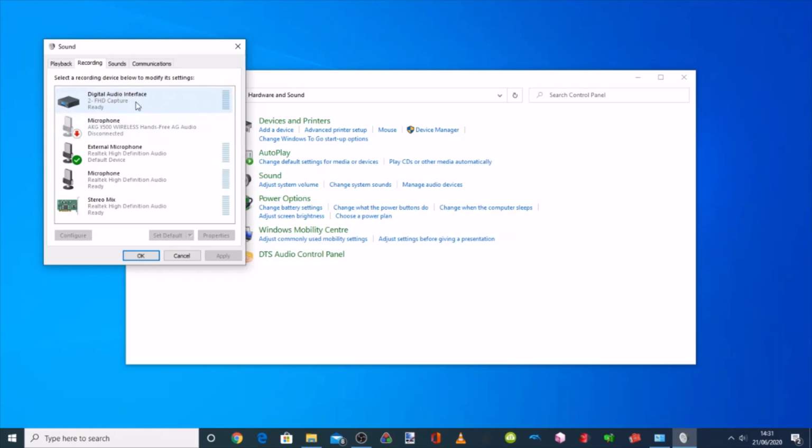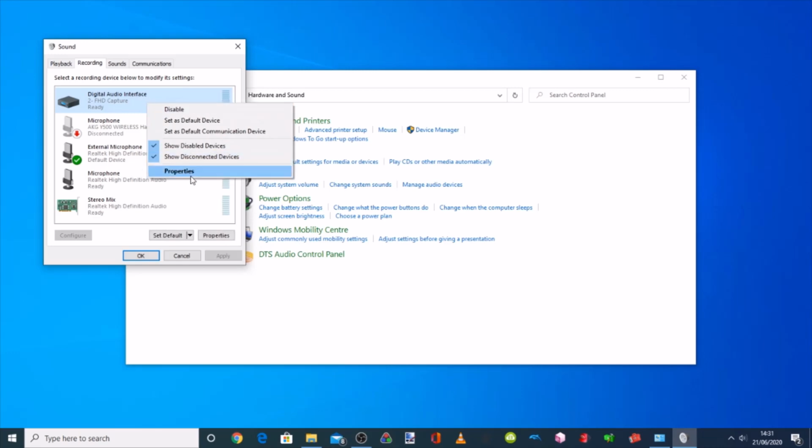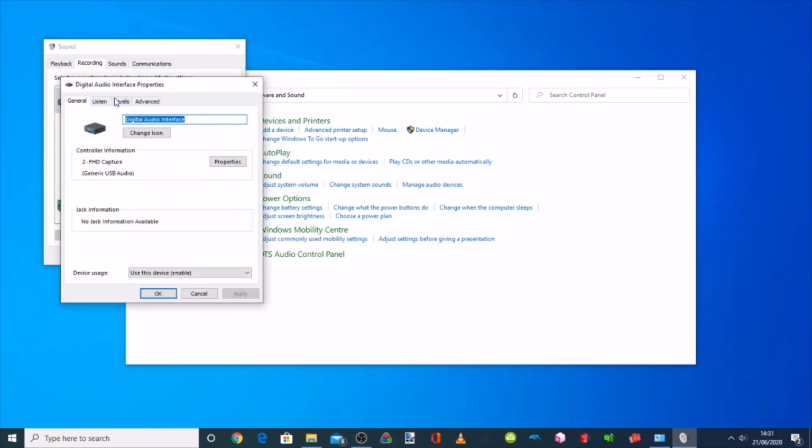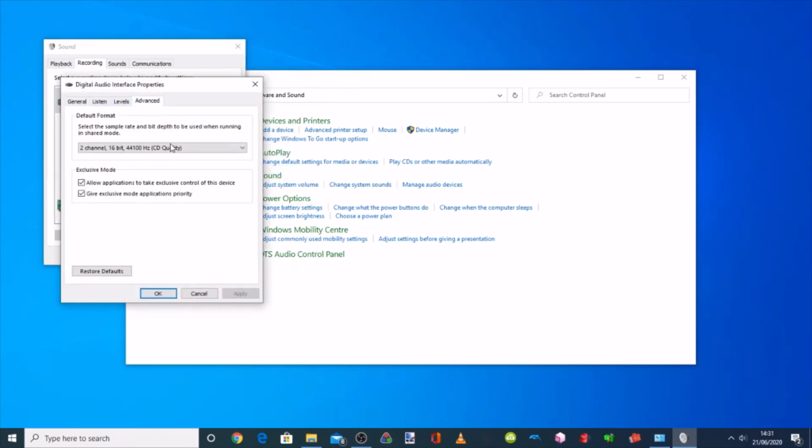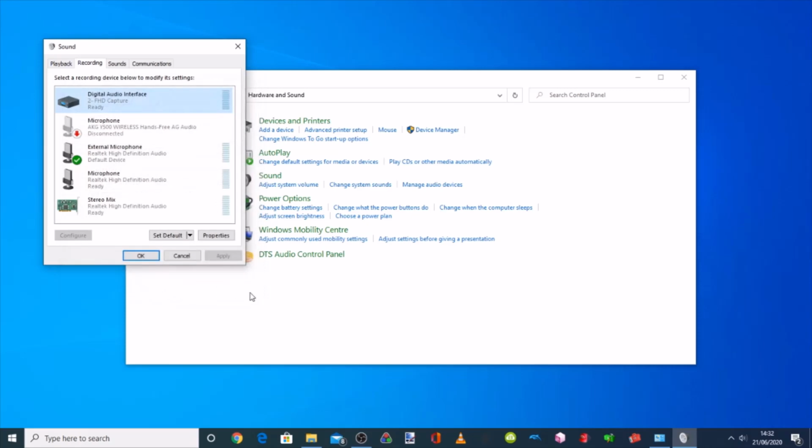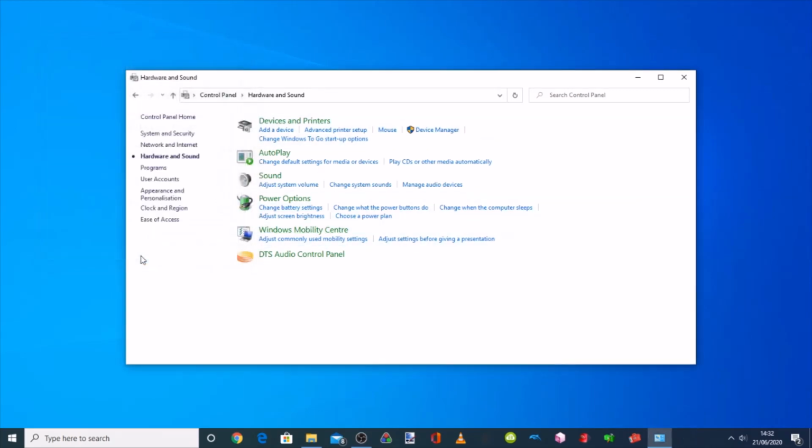Mine's this one here. Right click it, go to properties, and then go to advanced, and then look at this box here. You want to click DVD quality. Mine's set on CD quality. Yours could be set on any of these, but if it's on CD quality, definitely just change it to DVD quality. Press OK, apply, and you're pretty much done.